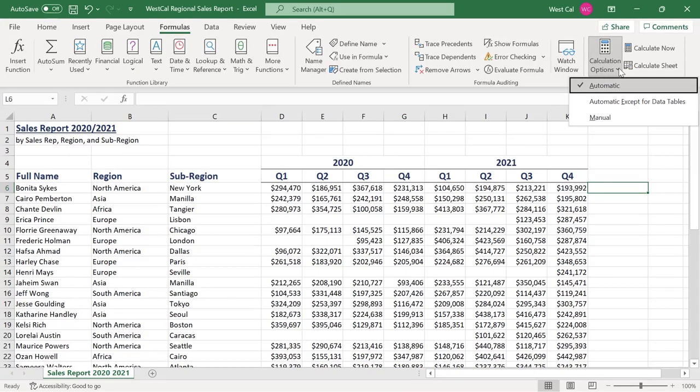This drop-down menu includes the automatic default, automatic except for data tables, and manual options. If you switch to the manual option, you can then calculate formulas in your workbook manually by clicking Calculate Now. Alternatively, you can also choose to calculate only those formulas on the current worksheet by clicking Calculate Sheet.